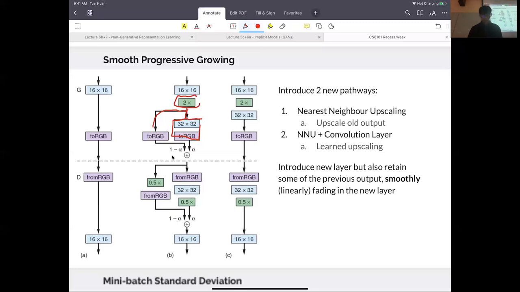But to smoothly fade in this new layer, what they did is they keep the old output, upsize the old output by 2, and introduce a new layer but also retain some of this previous output. They combine these two by this parameter alpha. At the start, alpha will be a low value, so you retain most of the old output. But as you keep training, you keep increasing alpha all the way to 1. When you finish training and alpha is 1, you're essentially throwing away the old output, so all you have is your new upsampling layer.